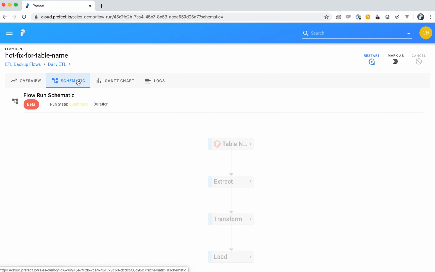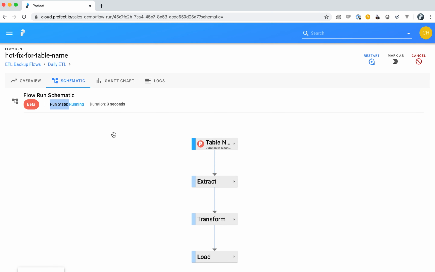Let's click over here to the schematic and see if we can watch these tasks go through their state transition. Right now everything's in a pending state, represented by this light blue, and we can see that the flow run state here is submitted. So it's now running.